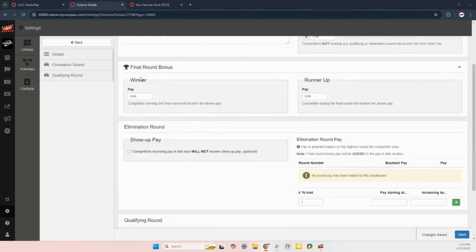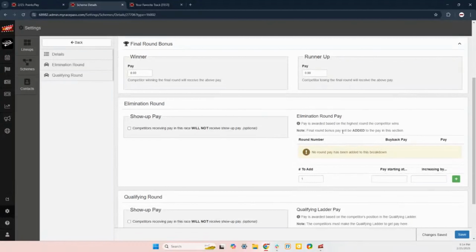There's also an option to do a final round. It says bonus, but this is what they're going to receive. So competitors winning will receive this amount of money in the final round. So the winner will get this amount, the runner-up will get this amount. You can do it that way and put your winner pay and your runner-up pay right here. I actually do it in the elimination round section. So I skip over this final bonus round pay and I come down here to the elimination round pay.